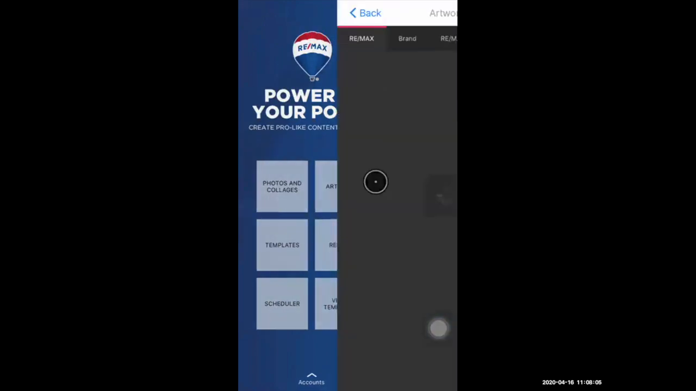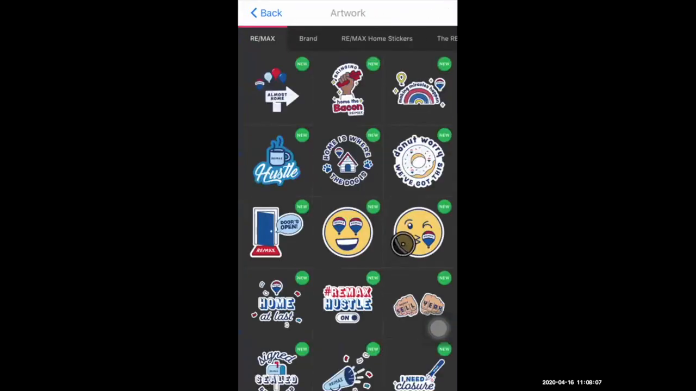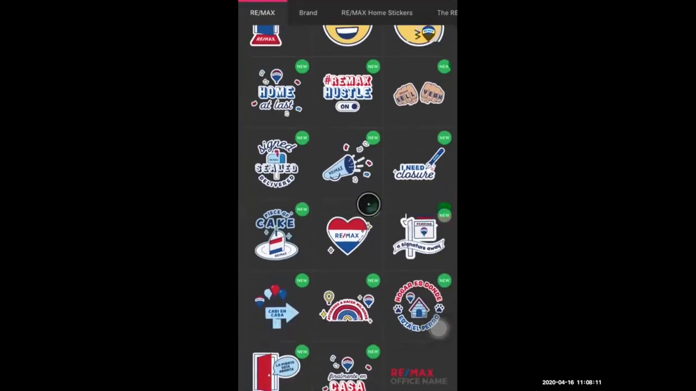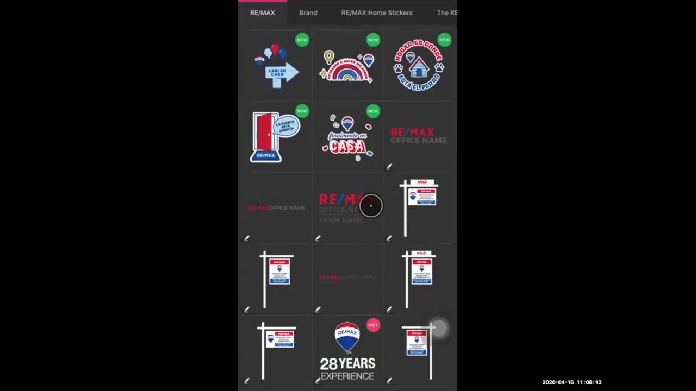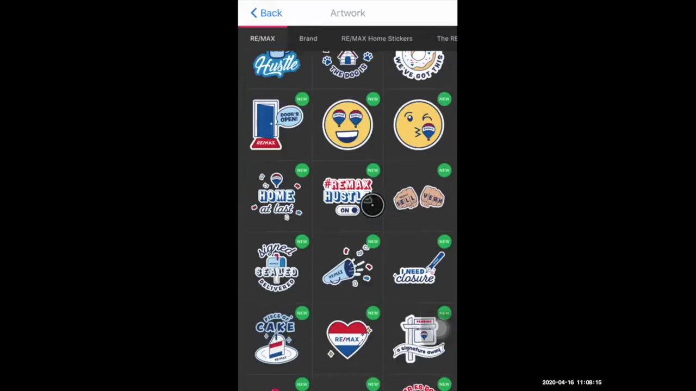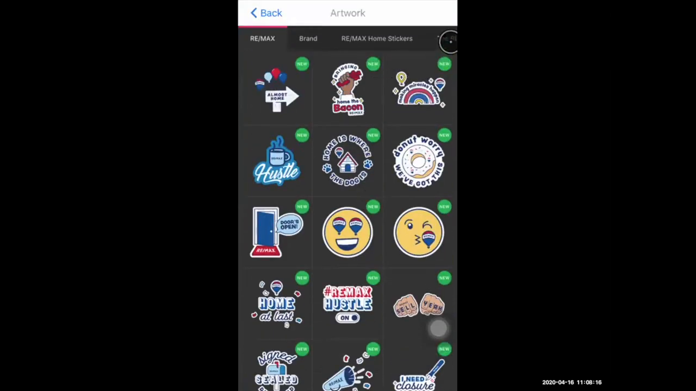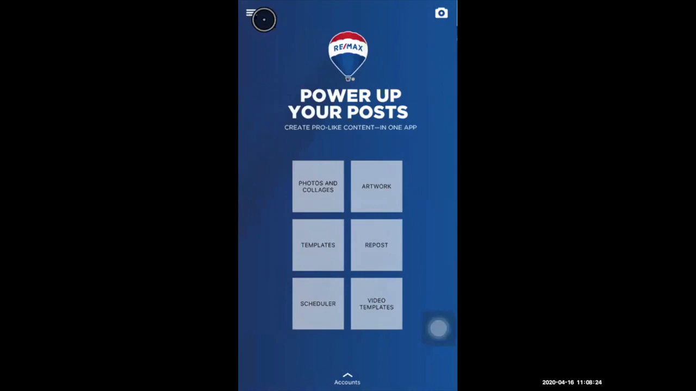Artwork is where all of your overlays are housed from Remax. These are available here. Again, they're categorized out as well, so you can find different things available within the artwork section. There are two ways to access this. One is right here from the main screen, and the other is from within your editing screens.